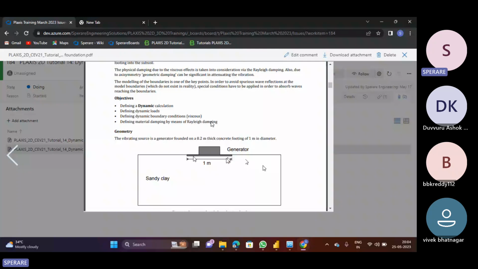So the vibrating source here is a generator, because when you switch on a generator, it has a lot of vibrations as well, and that is the source in our problem. So it's founded on a 0.2 meter thick concrete footing with a 1 meter diameter.